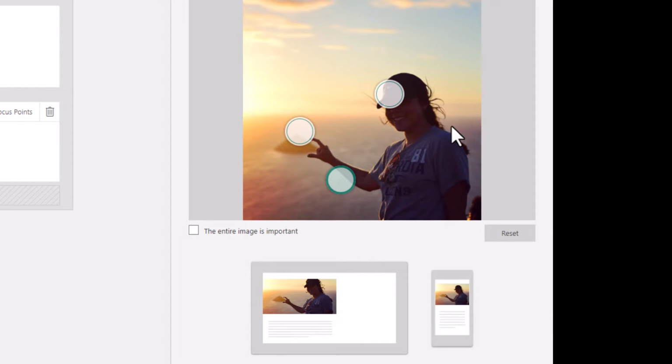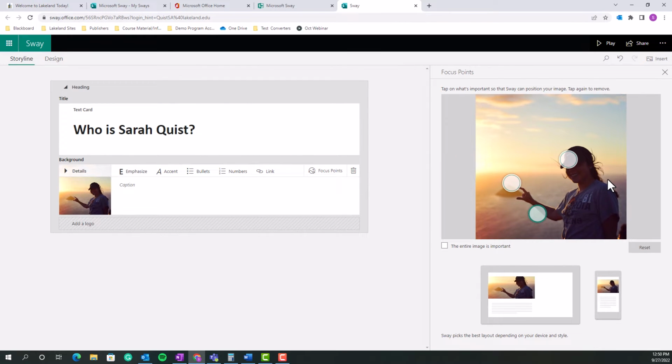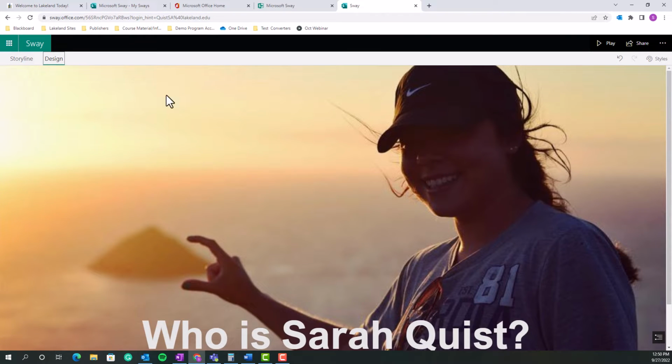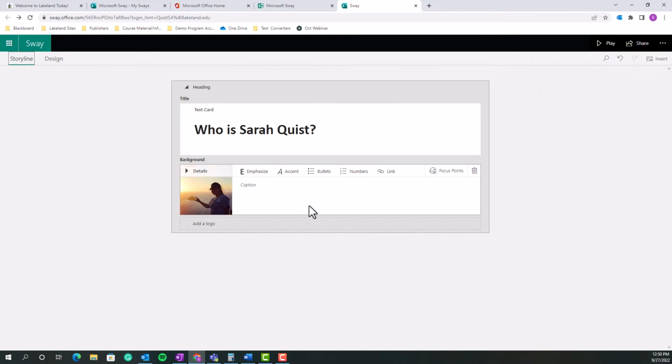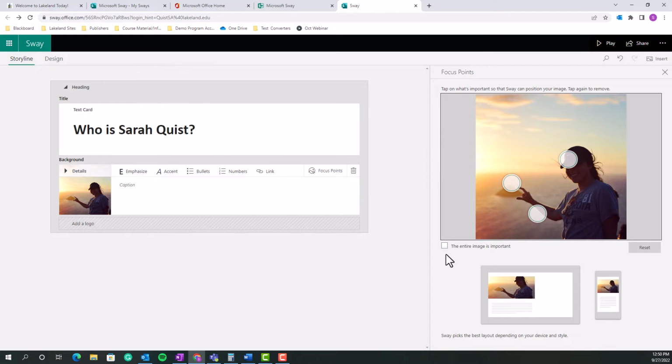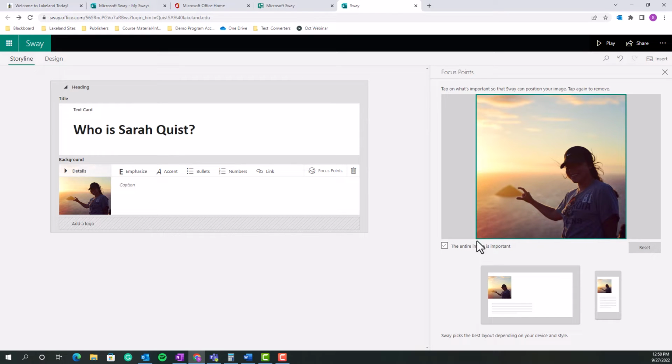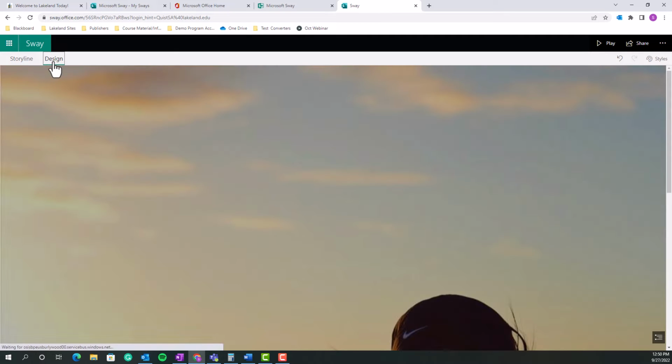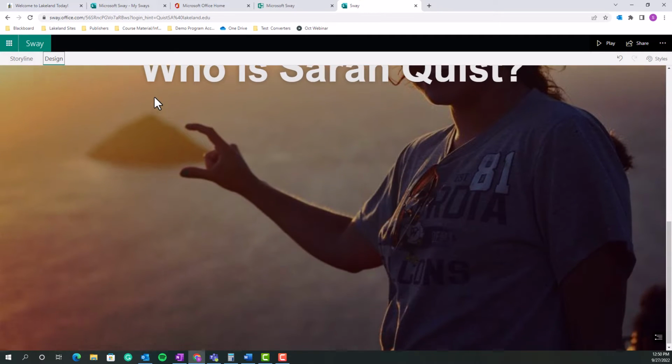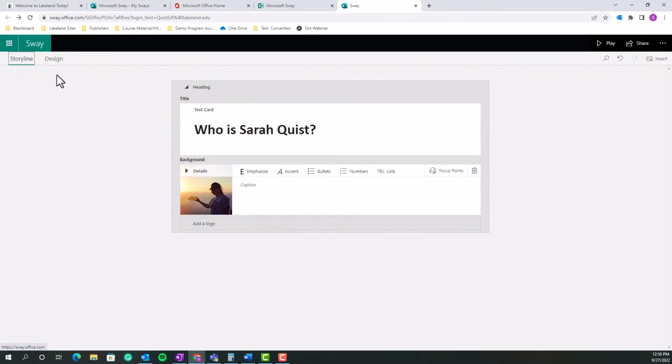If I want to know what this looks like in presentation mode, I can toggle over to the design and see how much is shown. Now let's say I want to change my focus points and I want the whole picture to be in a focal point. I can just select that box right there, and then I can toggle back to my design and see how that looks. So the storyline is where you do all of your editing, and the design tab is where you will go to see how your Sway looks in the presentation mode.